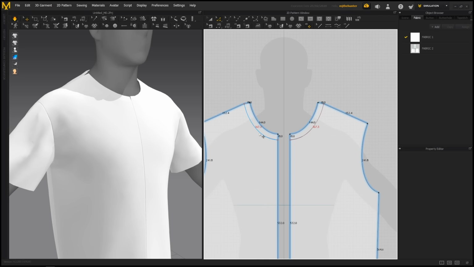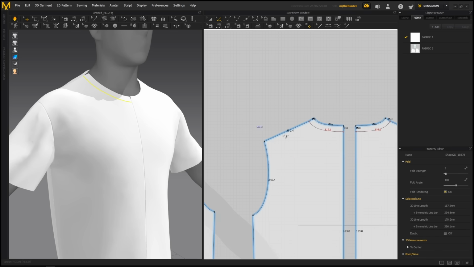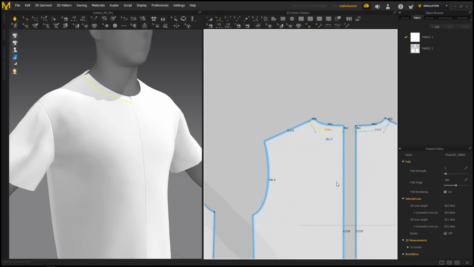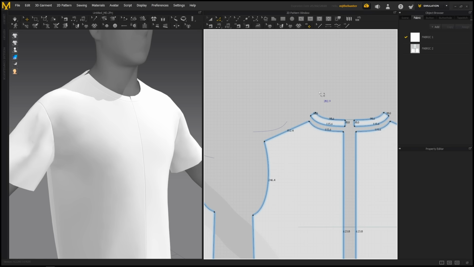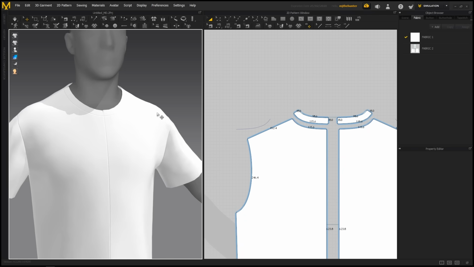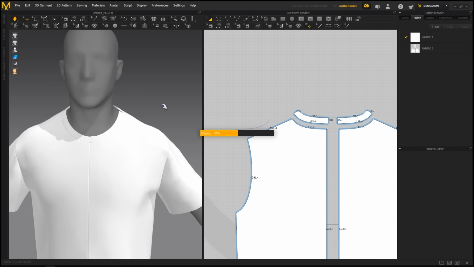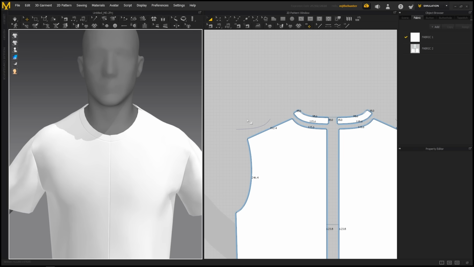So hit the Z key again, select that line, shift select that line, right click and say cut and sew. So this is a really easy way to create additional pieces of fabric to give your clothing more detail. So just sim that, like that.